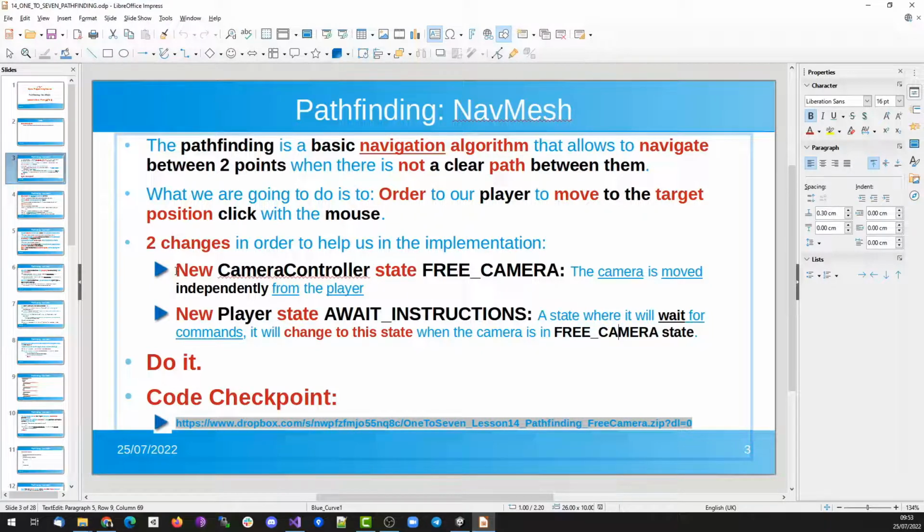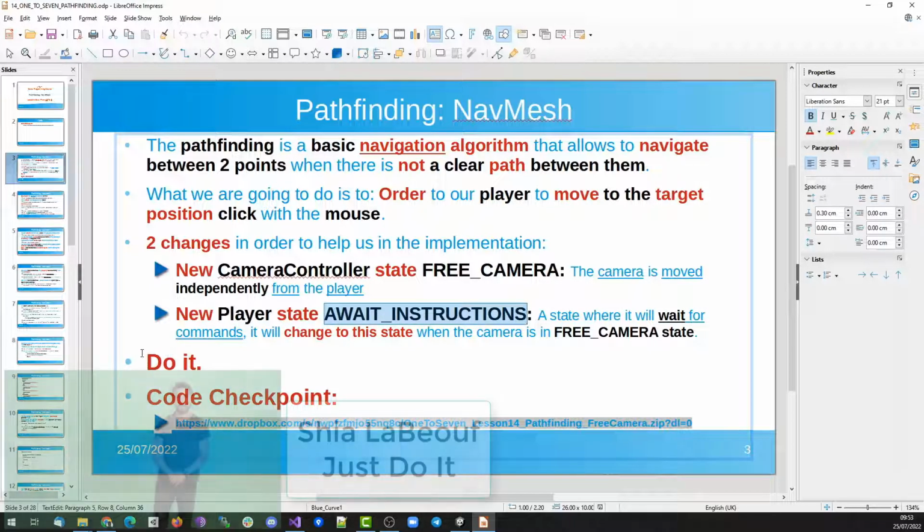Okay, so right now what you should do is first start with the new state for the camera controller, detect when the camera has been changed to that specific state, and then instruct the player to switch to the new state, await instructions. So go ahead and do it.